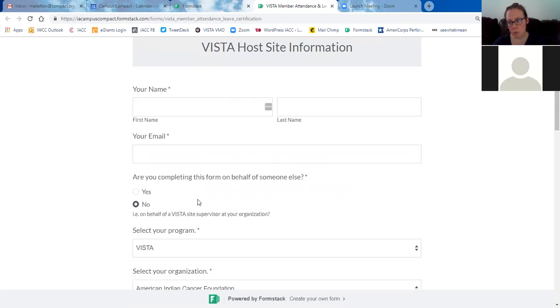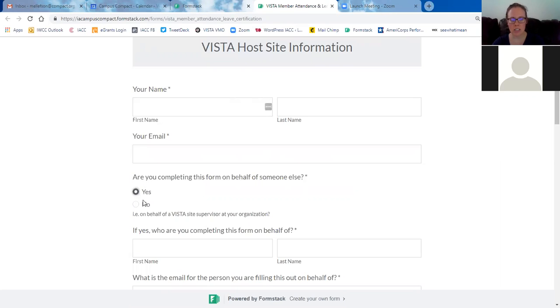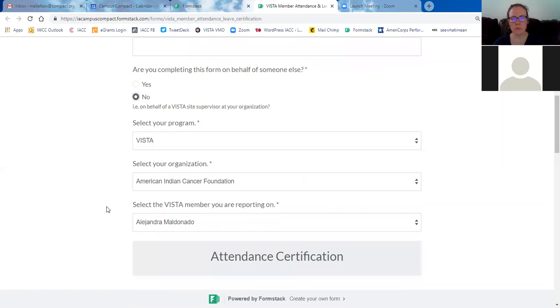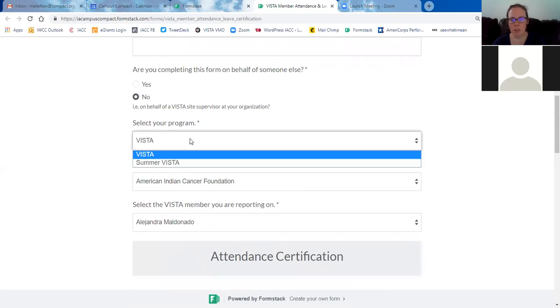If that person were completing it on your behalf, they would just click yes for this second question, and then it prompts them to provide your information as the site supervisor. So that's how it works. In any instance where I've had to work with supervisors on that, I just send over the instructions to that person if the supervisor is unable to, and it seems to have worked fairly well. I don't anticipate a lot of issues, but we do have that function for you as an option.